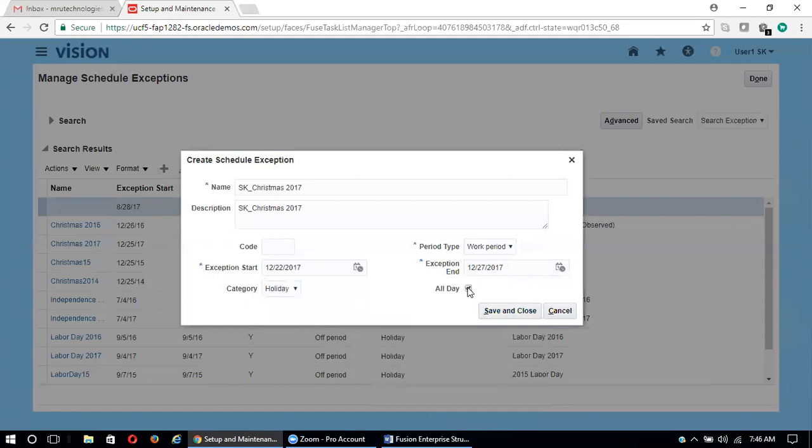If we don't select holiday, then it will ask for timings, from what time to what time we are giving the holiday. See, if we disable this holiday button, it is asking for time. That means for a day, from what time to what time people have the exception. Select all day. All day exception starts on 22nd December and ends on 27th December. These are the Christmas holidays for this year. Select save and close.